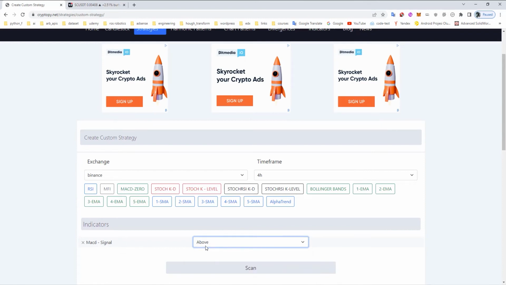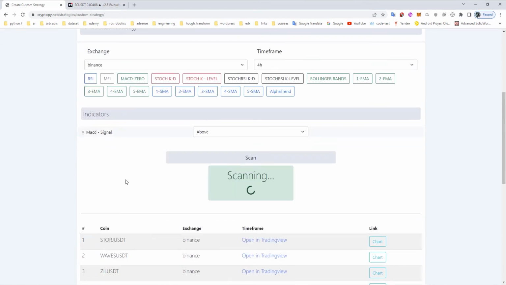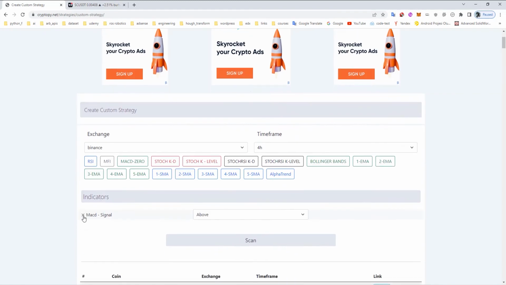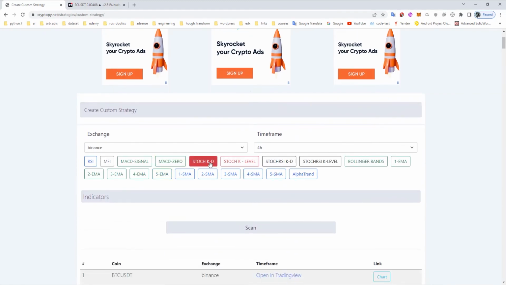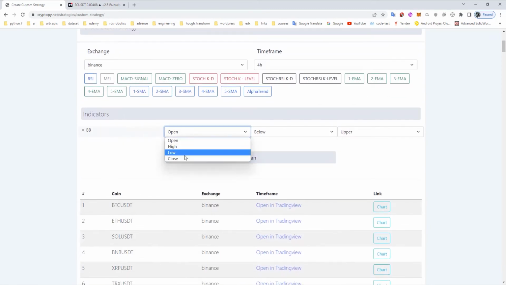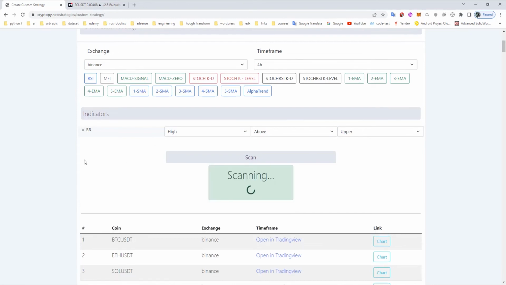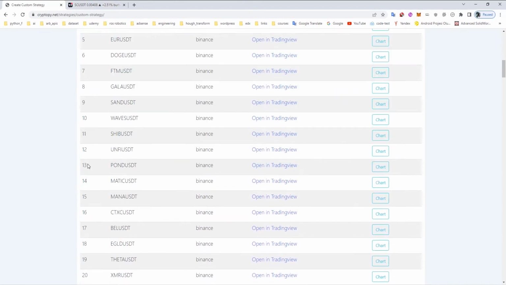MACD signal, MACD line above the signal line, like this, and close. Stochastic K value, stochastic D value, stochastic RSI, Bollinger Band, the Bollinger Band high value above the upper band. Click scan, like this.